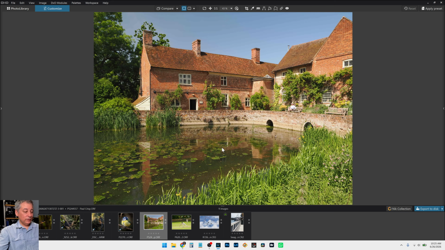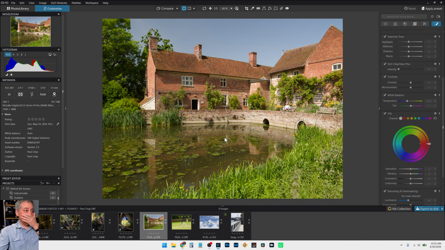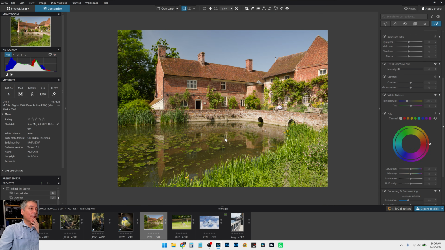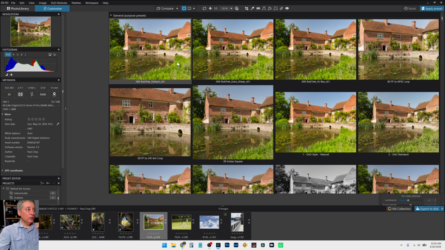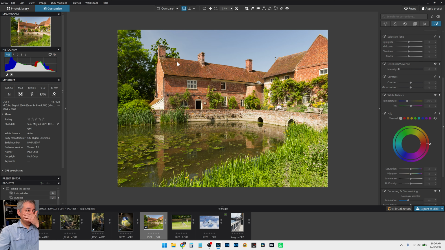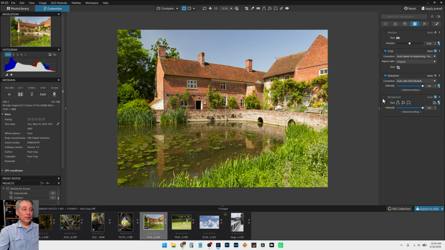All right, let's do this one. And oh, I've seen this building before. Let's apply just the default preset, and I'm going to go right to perspective.